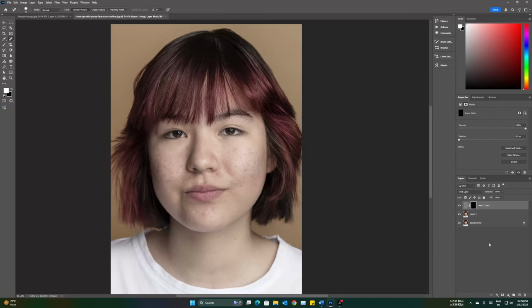Now you need to select this layer, then hold Alt on your keyboard and click on the mask icon. It will create an inverted mask. In masks, white indicates that the effect is applied on that area only, and black indicates the effect is not present in that area. So in this case, the whole layer is black. That means the effect is not applied here. So let me show you. You can see there is no change.